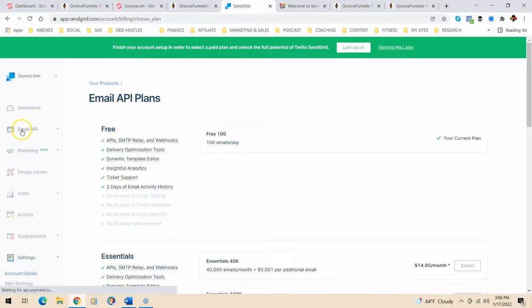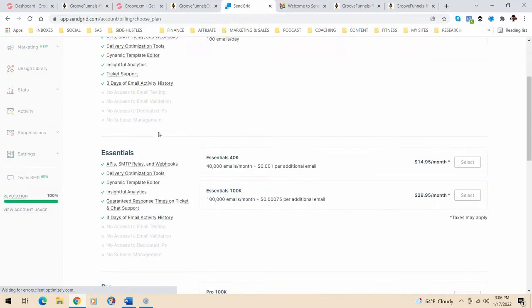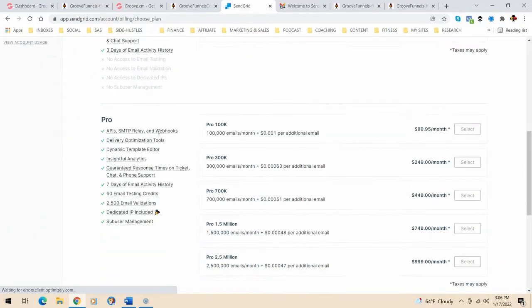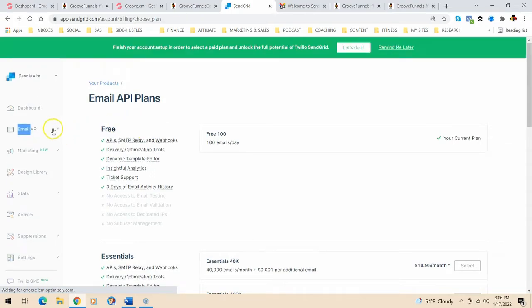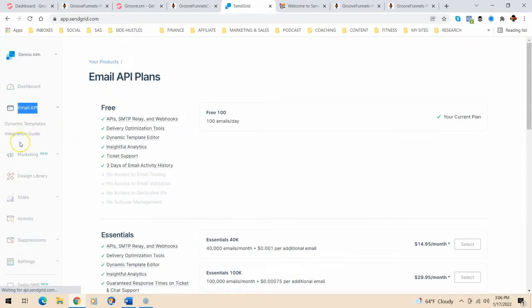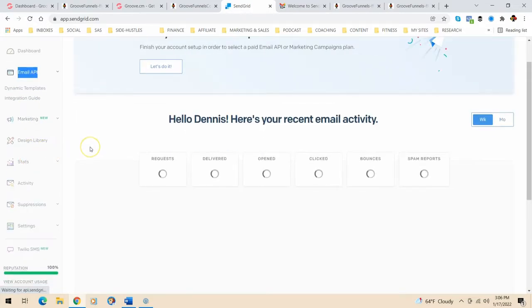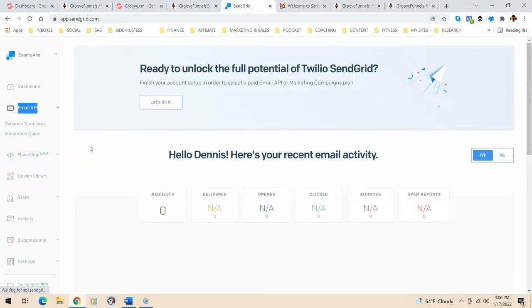It's really pretty self-explanatory, and you just have to follow through, and it'll tell you right here the prices and what you can get with everything. Then we'll go over to the dashboard here, and let's see if I can even read this. Here we go. It'll give you your stats, your email activity for the day and stuff like this.